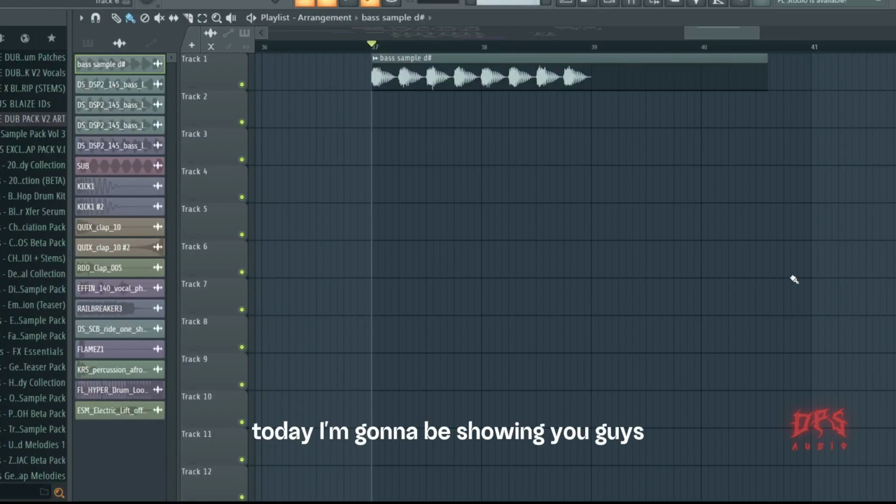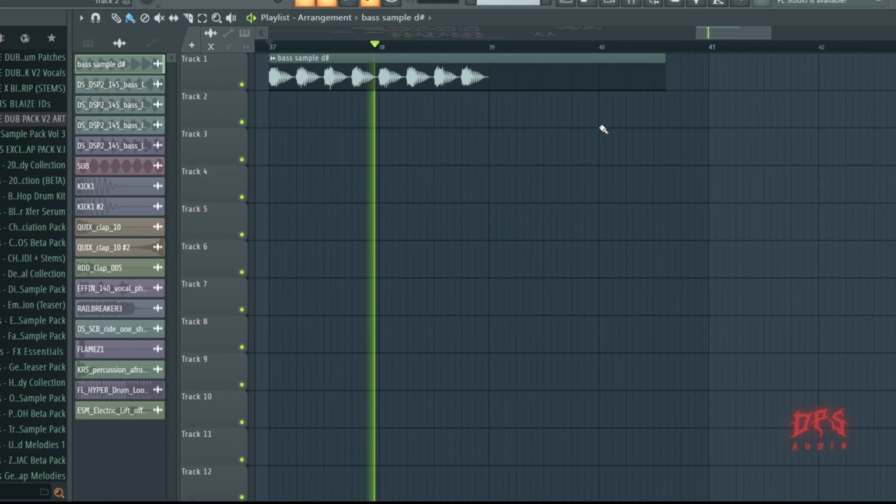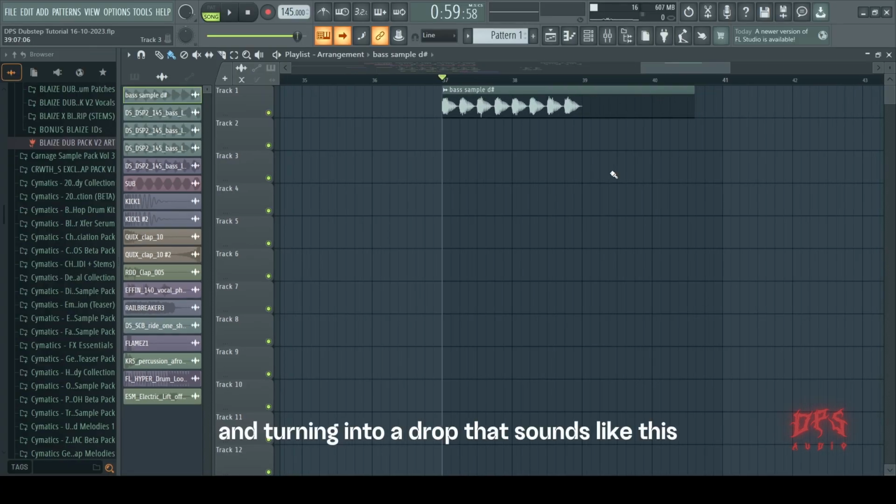Today, I'm going to be showing you guys how to take a simple bass sample just like this and turn it into a drop that sounds like this.